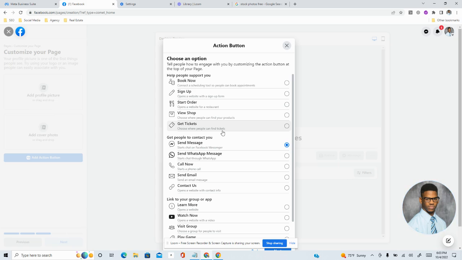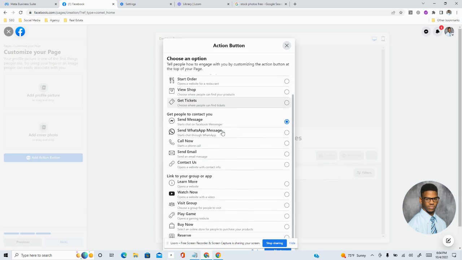If you're in real estate, it varies. You can decide if you want people to call you, email you, or contact you. You can also have a lead form as well. And depending on what industry you're in, you can also send people to a video, like a video about your business that says, hey, this is what we do, this is a brief introduction. So when they press the watch now button, it automatically takes them into that video.